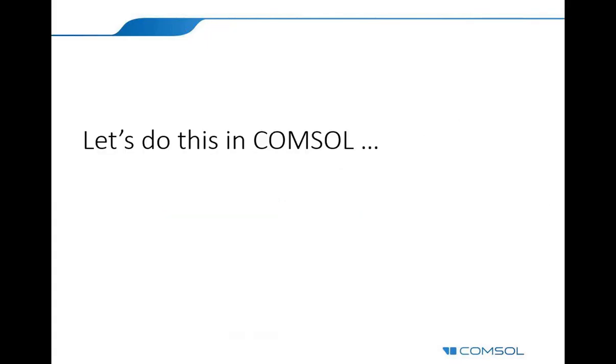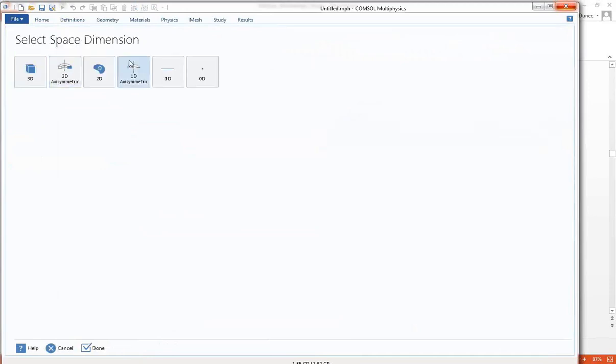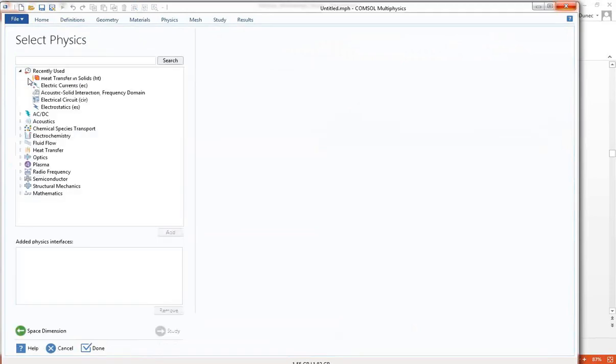So let's go ahead and do this. So I'm going to get back out of here. Okay, I'm going to go into Model Wizard. And I'm going to choose 3D in this particular case. Obviously, we could do 2D. We could do axisymmetric, would be a similar thing.